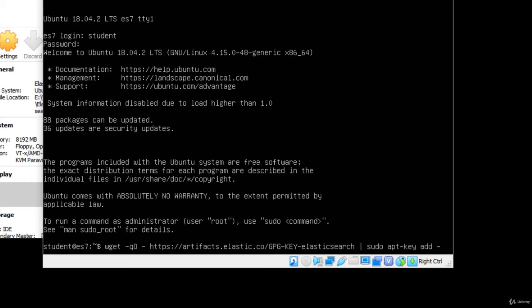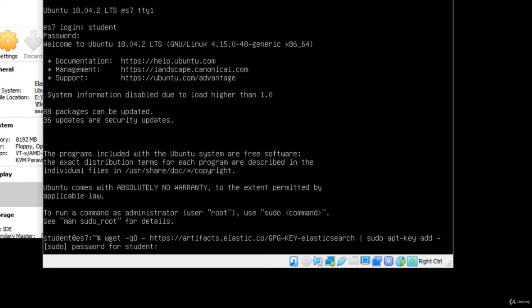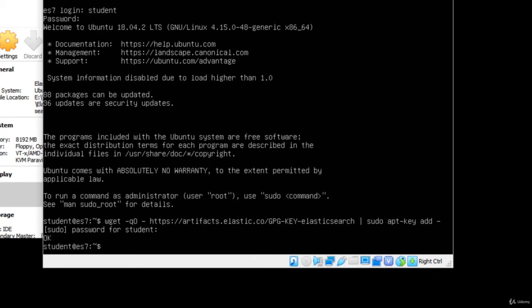All right, so again, double check everything. Make sure you got all the spaces right. Make sure you got all the dashes where they should be. Everything's uppercase as should be, and that's an O and not a 0. We'll type in our password again. All right, step 1 is done.